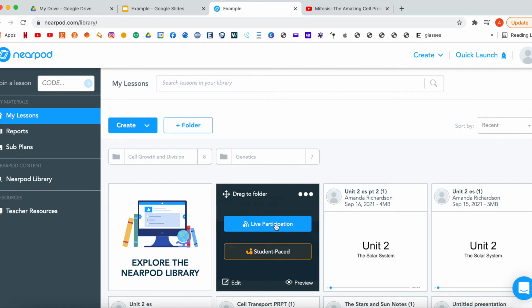Or you can do the student paced option, which is really nice if you were to give them asynchronous work or a homework activity or something like that, so they do it all on their own. When you do that, you can click prevent skipping slides so that they have to do all of the work to continue on to the next slides.